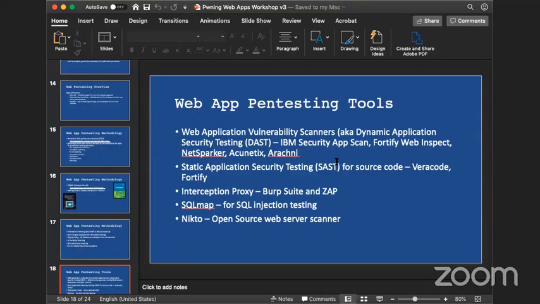And web app pen testing tools: your web application vulnerability scanner is also known as DAST, or dynamic application security testing. Two very popular ones are IBM AppScan and Fortify WebInspect. These are the first two I had experience with. And then a couple of the newer ones are Netsparker and Acunetix. AppScan and Fortify WebInspect are pretty expensive. If I'm not mistaken, they were around $8,000 to $10,000, whereas Netsparker and Acunetix are in the $5,000 to $2,500 range, and Arachni is free. And you can also use Burp Suite. The commercial version has a vulnerability scanner built in, as does ZAP.